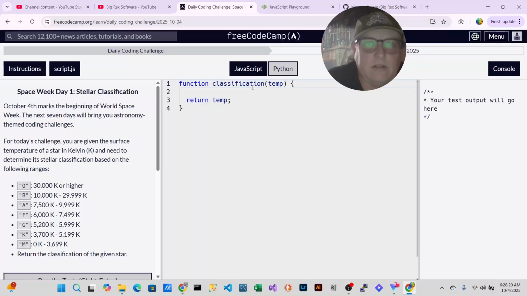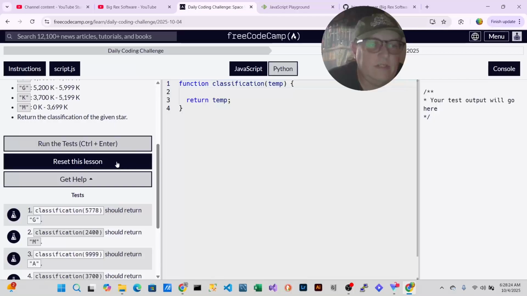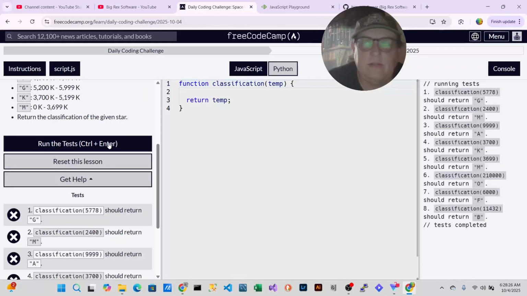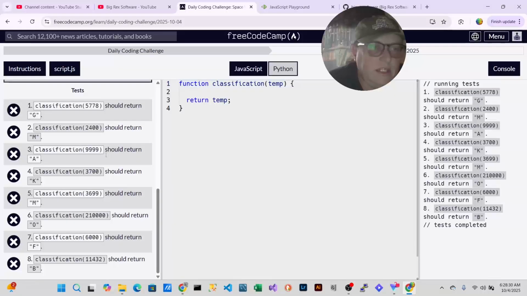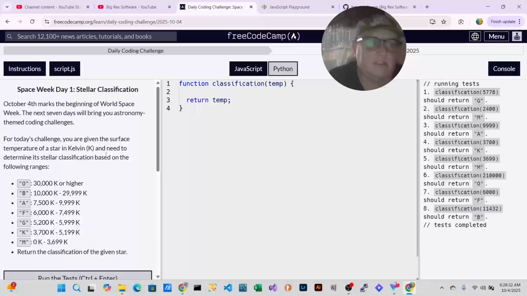So again, we have code in the middle and the output on the right. And if I scroll down, we can run tests. If we run tests, it tells us what it should return. And of course, they're still failing because they're brand new. So here we have a function called classification, which passes in a temp, or temperature, and returns the temp.